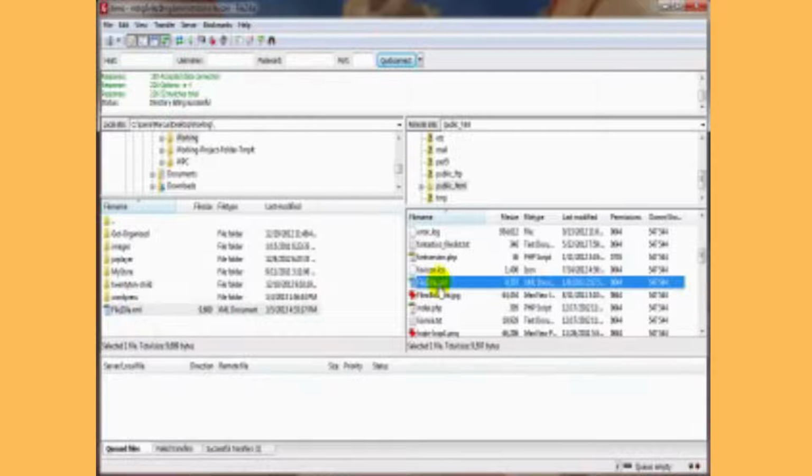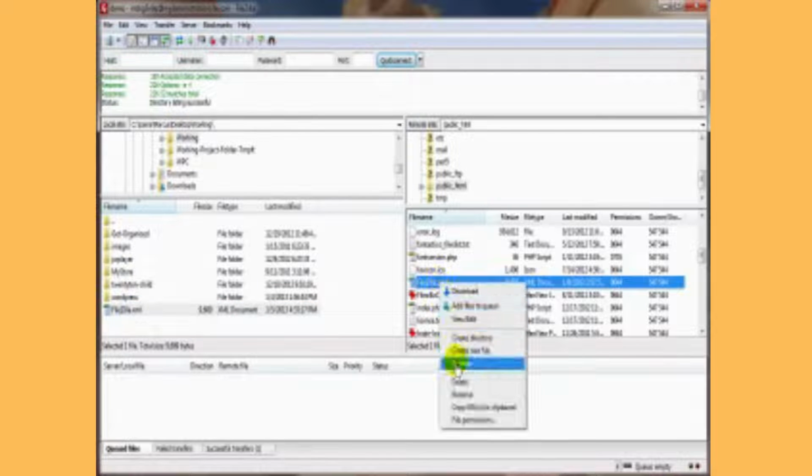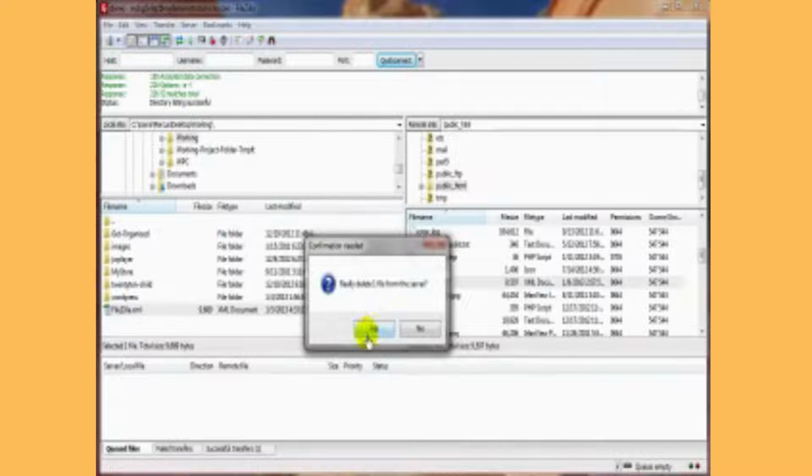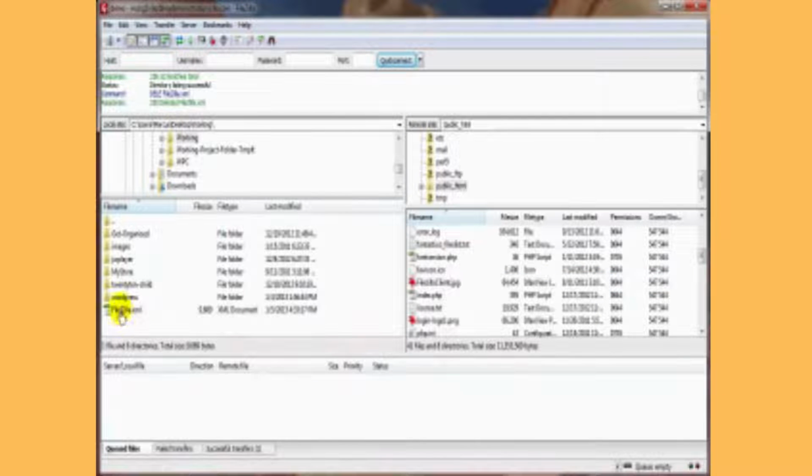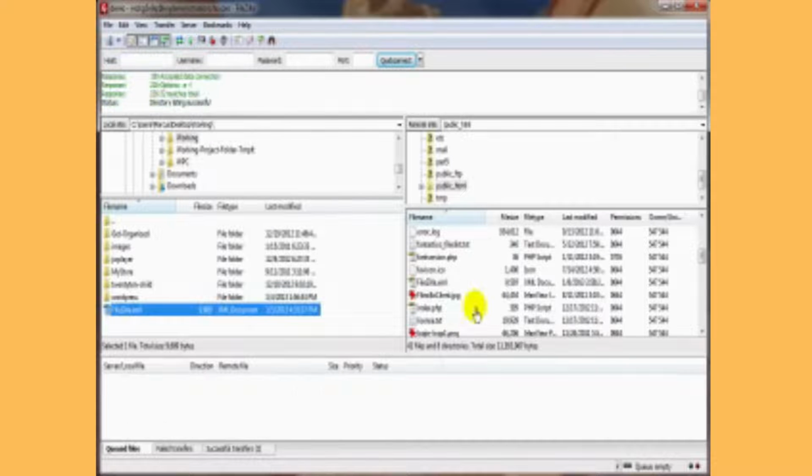Let me go ahead and delete that. Right click, left click on delete. Are you sure? Yes. Another way you can upload or transfer this file, you just left click, hold, and drag this on over here, and then let go. Same thing, easy as pie.